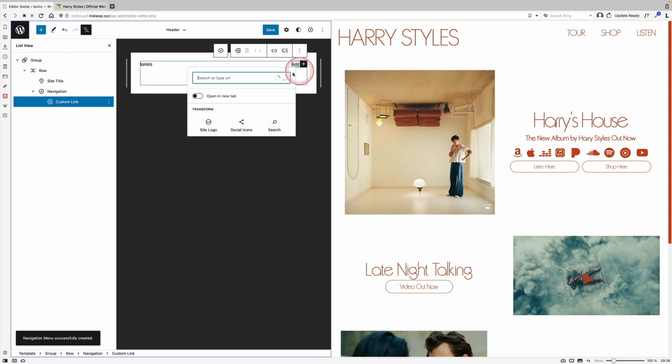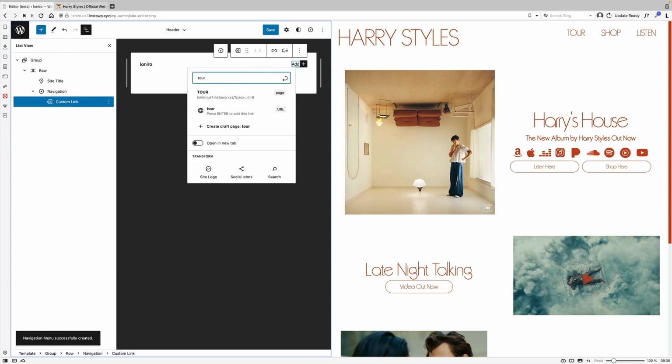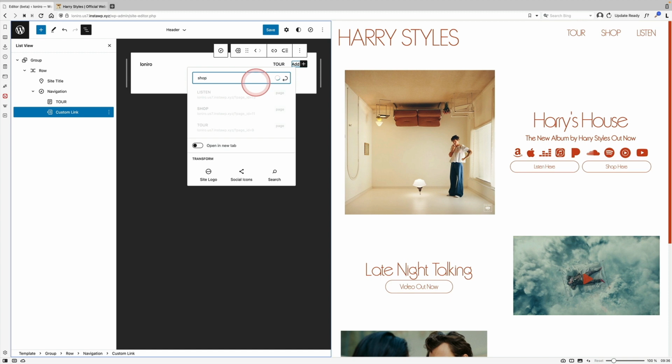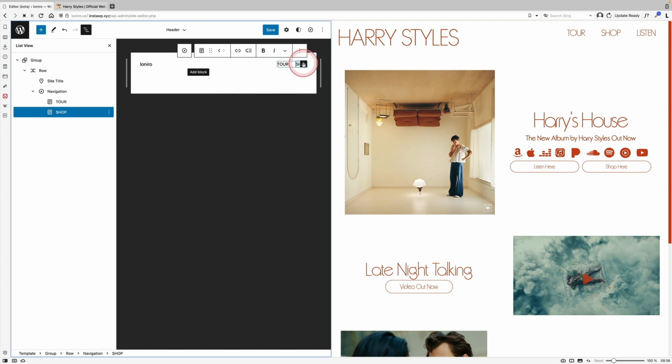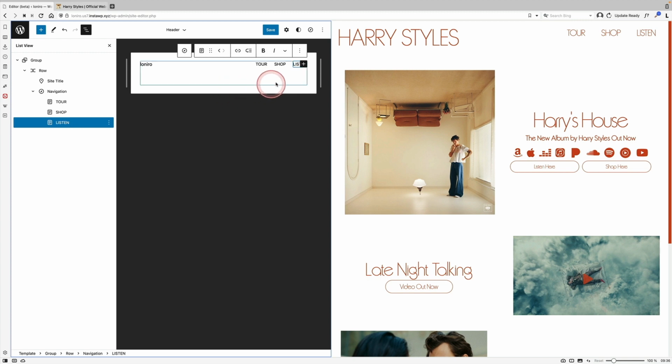So all I want to do is find those three pages. So in the search box, I'm going to search for tour and then just click on it here to add it. It's actually hidden behind this little plus, which is a bit clunky, but you can sort of see it. And then shop. And then we've got the third one, which is listen. And we're really not worried about the styles at this point. All we're worried about is creating the correct structure.